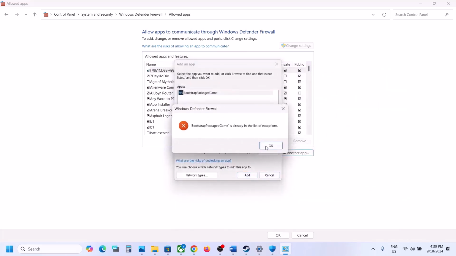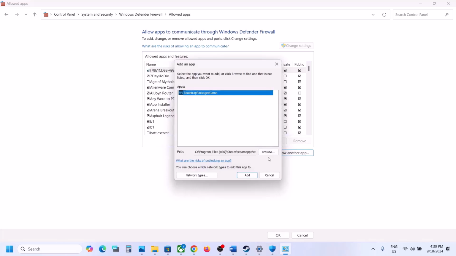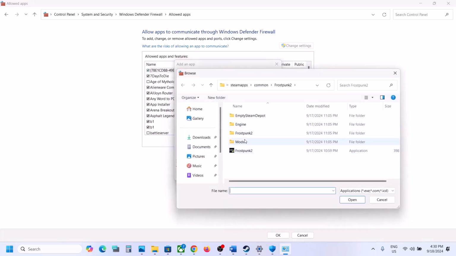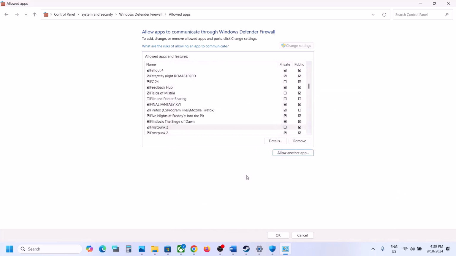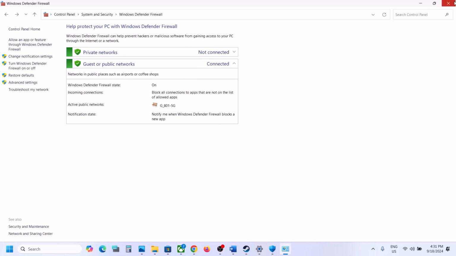In my case it is already added. Again click on allow another app, click on browse, and then this time open Frostpunk 2, binaries, Win64, select this exe file, click on open, click on add. Once the game is added over here, now you can launch the game and then check.